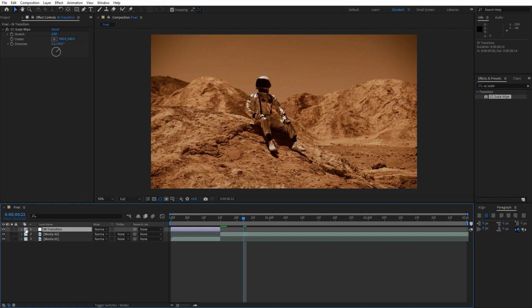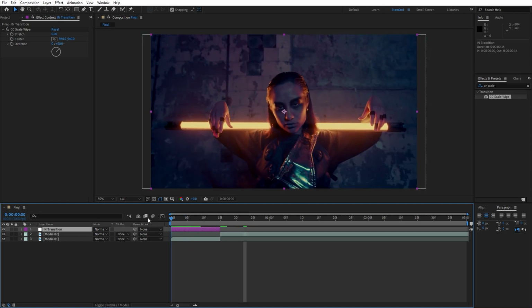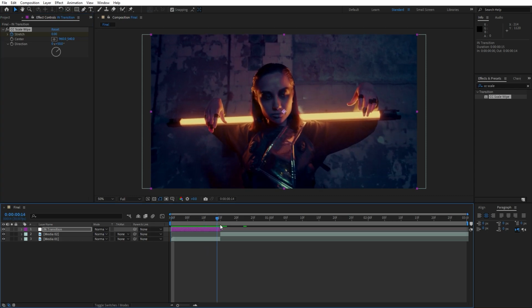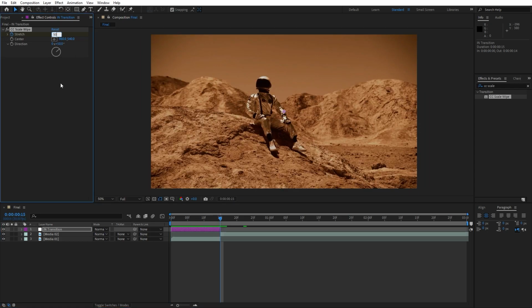Also, you can change the color by right clicking, I will do maybe purple. Go here at 0 frames, set up our first keyframe for Stretch, go to around 15 frames and type 50. Also, an important step is to change the direction to -90. And for the center, let's type 1920.